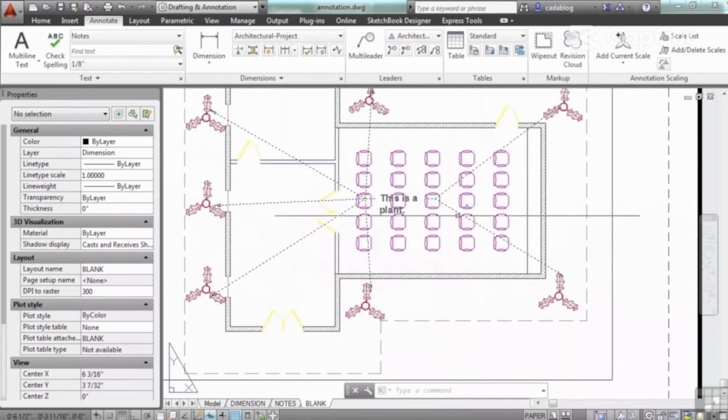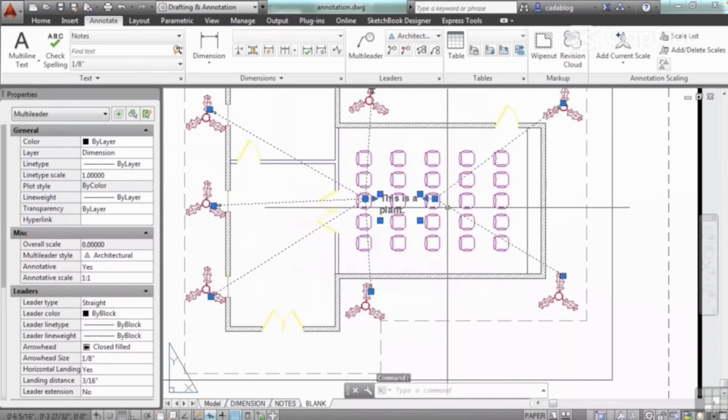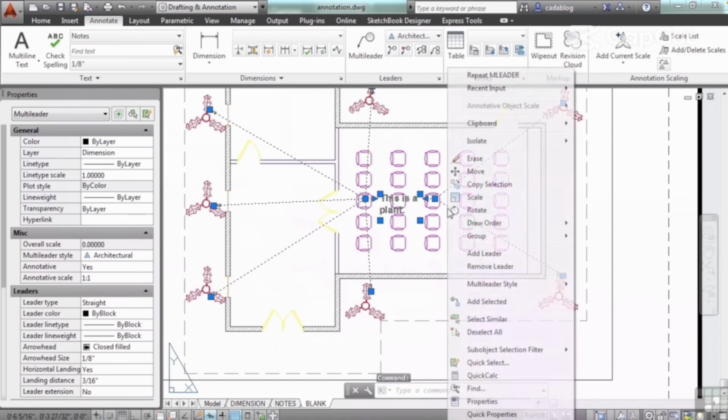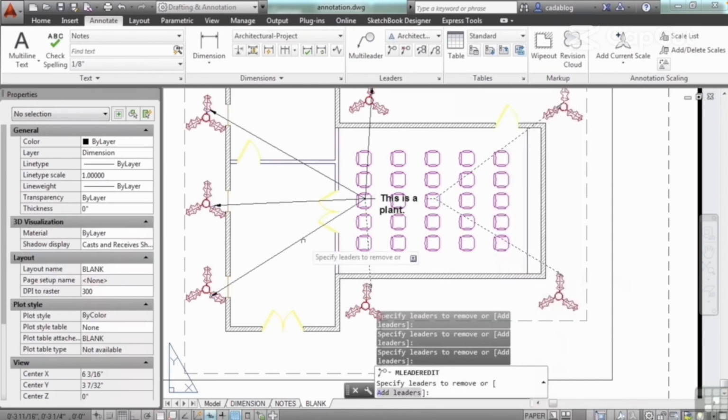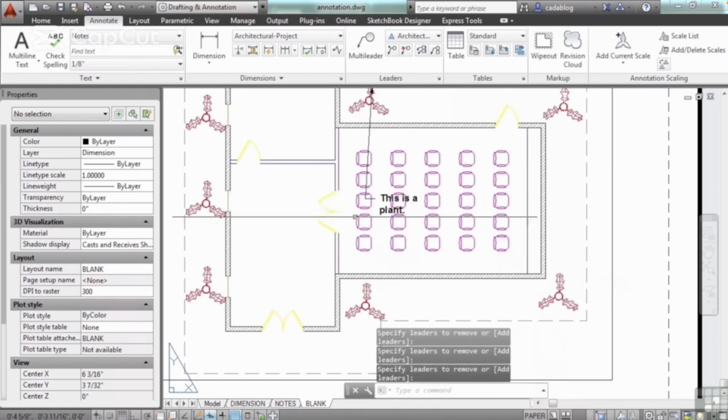Now if you want to take away one of these leaders, just select the multi-leader object, right click, and you get a lot of other commands. Some of the same ones, erase, move, copy, select, etc. But you can also add a leader or remove a leader. Pick remove a leader, then specify which leaders you want to remove. Press enter, and they're gone.